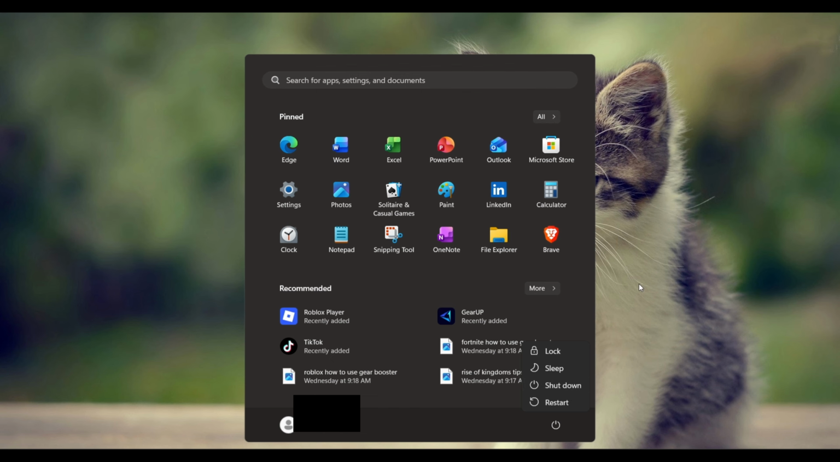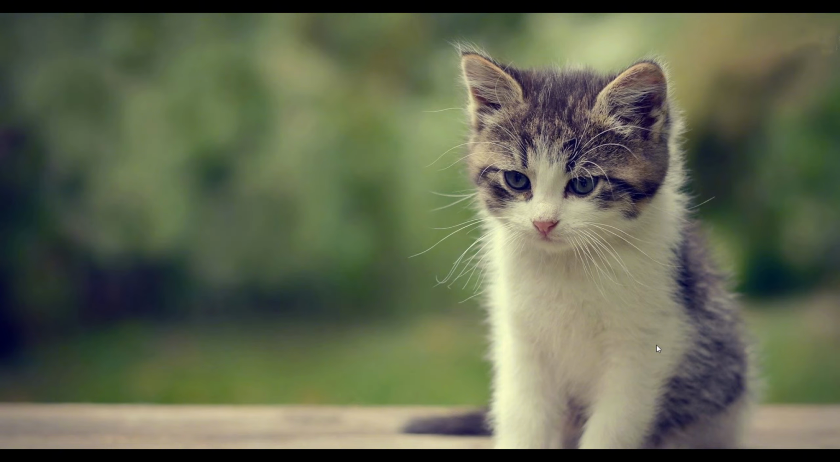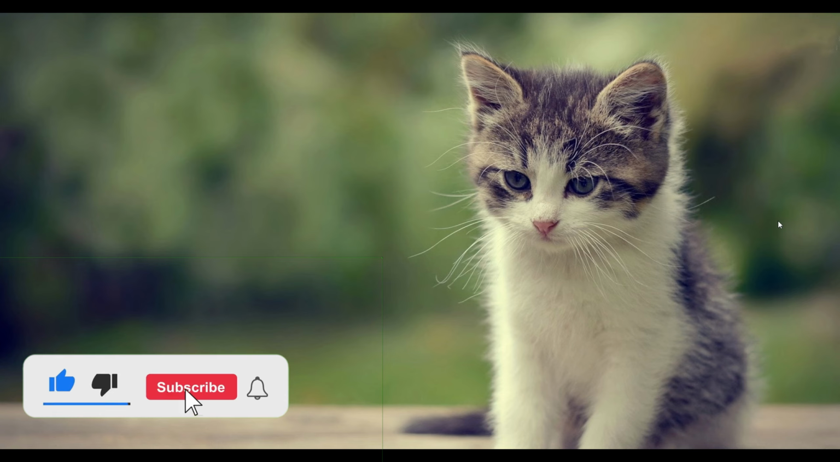You can also go ahead and manually restart by shutting down the laptop itself or your Windows 11 and turning it back on, of course. But that's a few ways you could potentially fix this problem.